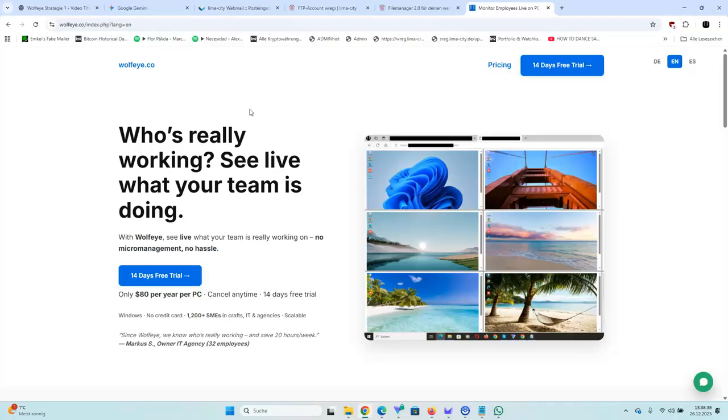Of course, they all work similarly. You will have to install a small piece of software, I will show it in a second, on each of the employees' computers you want to monitor. And you get access to a dashboard. And the question is, what information will you get from that dashboard?